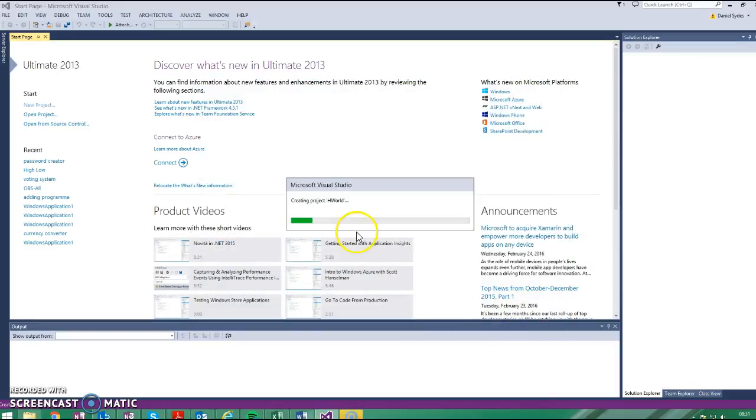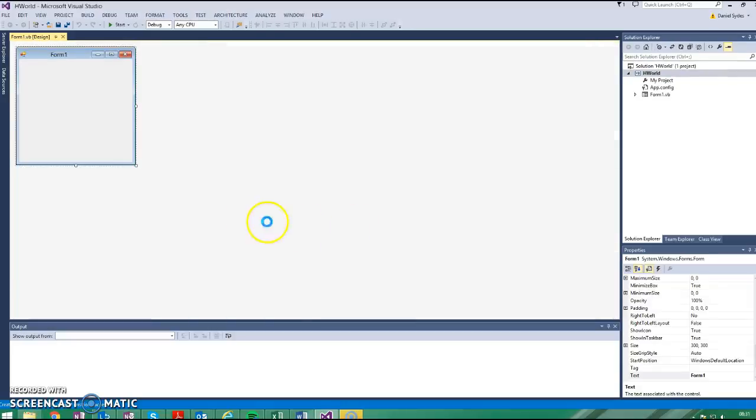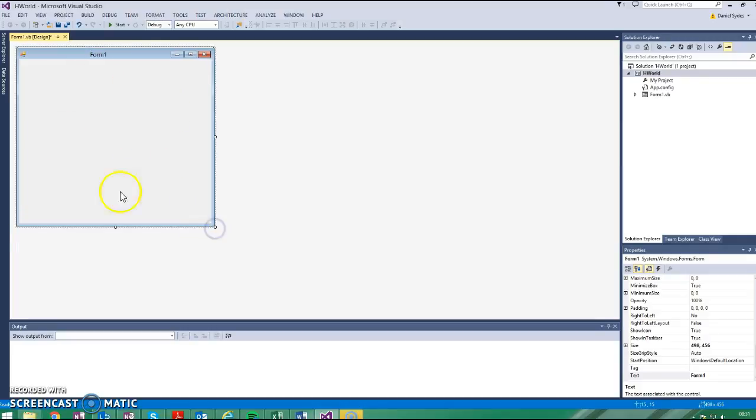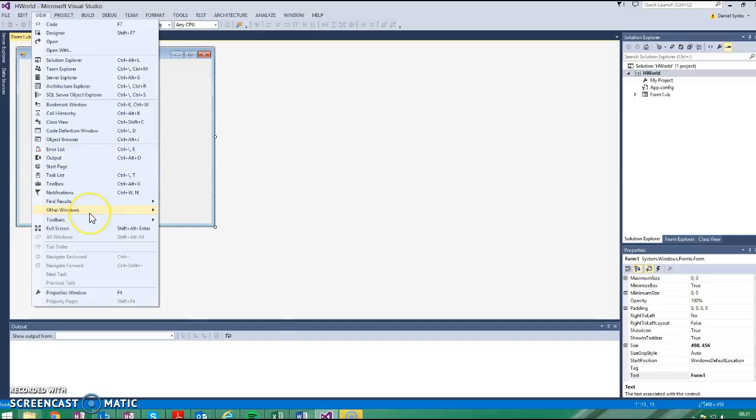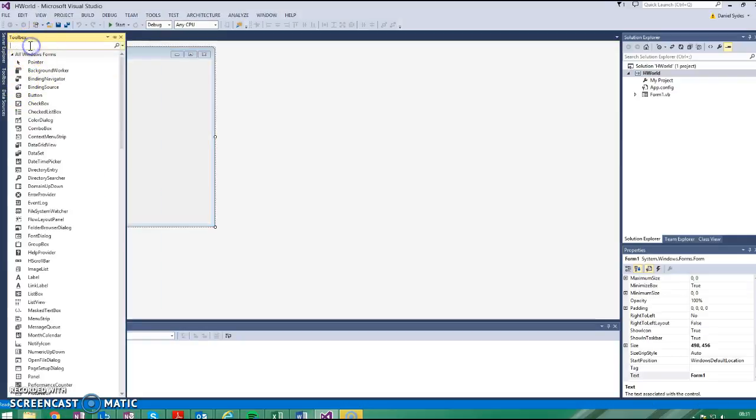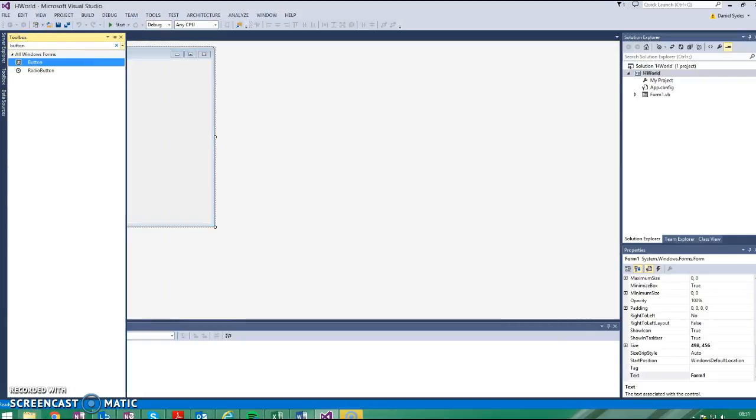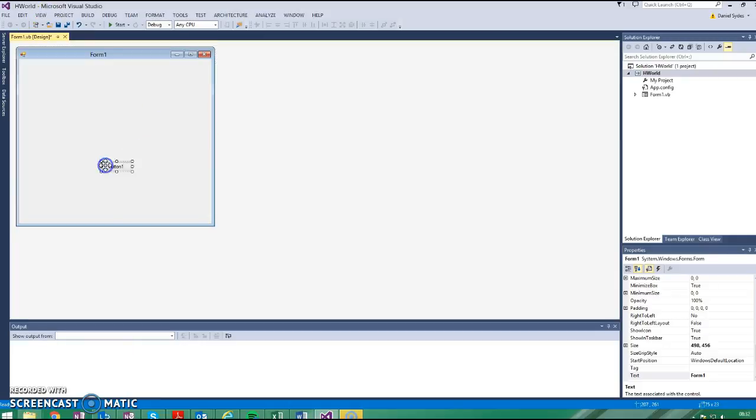Now it's creating that project for me. I'm going to try and keep the video nice and short so you guys don't get too bored. This is your form that's currently blank, and I'm going to add a couple of objects to my form. So what I want is the toolbox, Control-Alt-X or View Toolbox, and I want one button. So if I type button, it will find the button for me and I can drag it in, and then I just want one label.